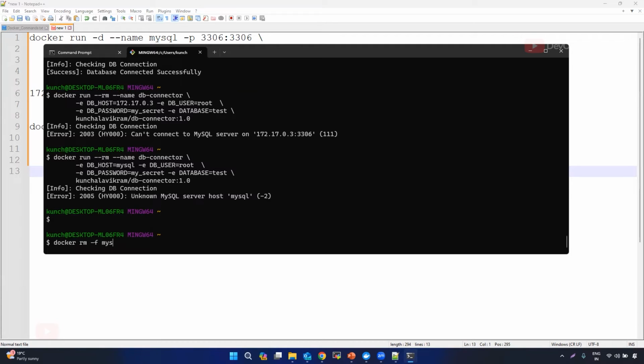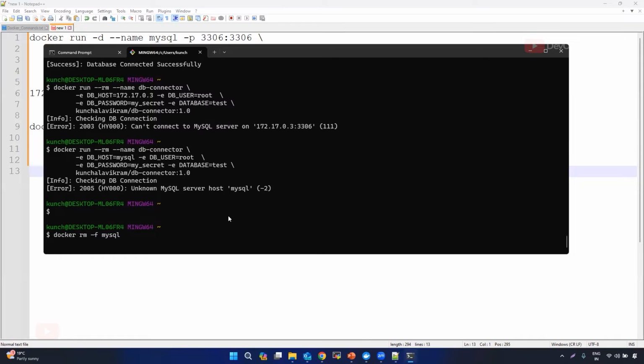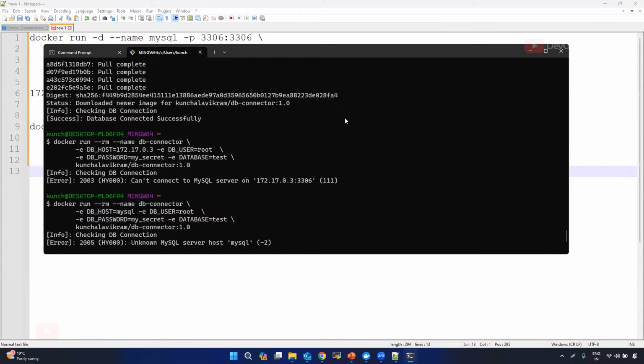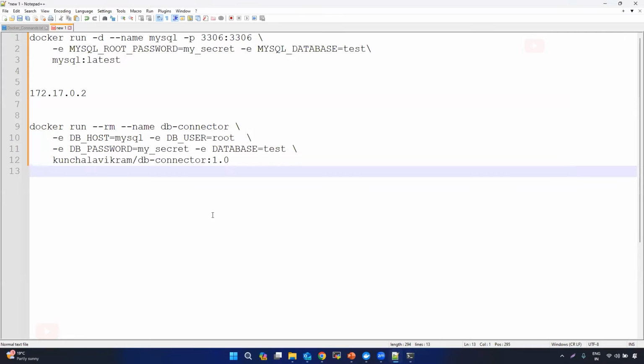Any questions? What is this DB connector image? Is this your own? Yeah, it's my own image. I'll also show the source code when we talk about Dockerfiles. What it does is check the connectivity to this host with these credentials. That's it.